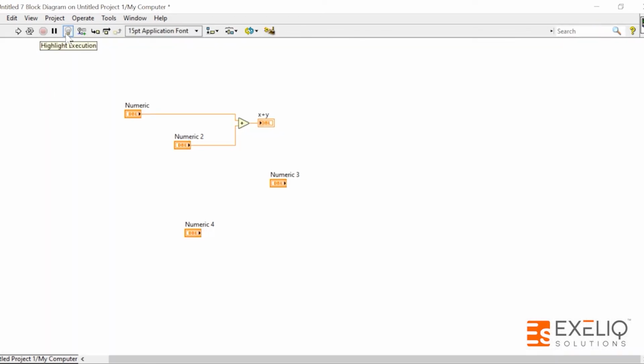Now if I run the code with highlight execution turned on, you can see the execution is drastically slow, so that you can see the data values passing through the wire. You can see 2 plus 3 is equal to 5, and you don't have to go to the front panel to see the values, right? It is just like a bulb in a room: when the bulb is off you cannot see anything, but when the bulb is on you can see all the things that are present in front of you.